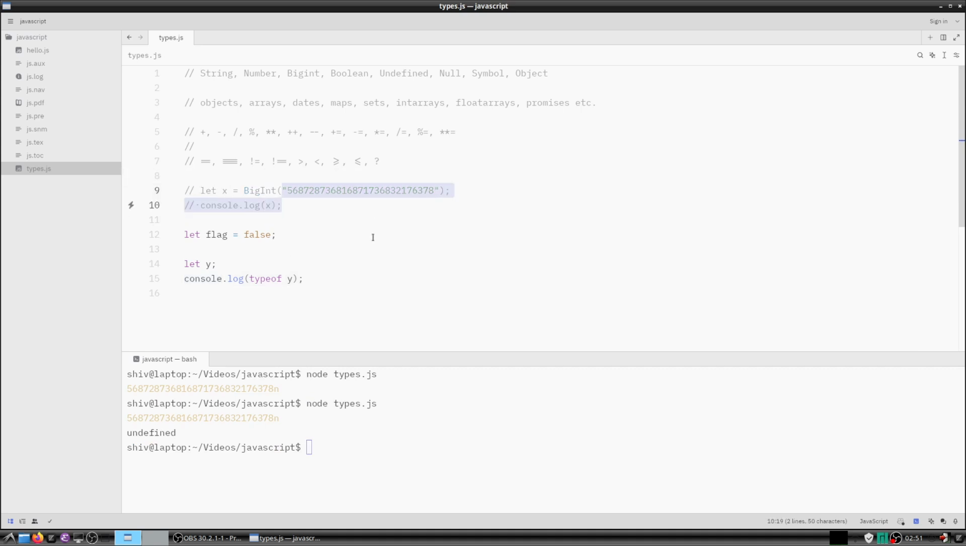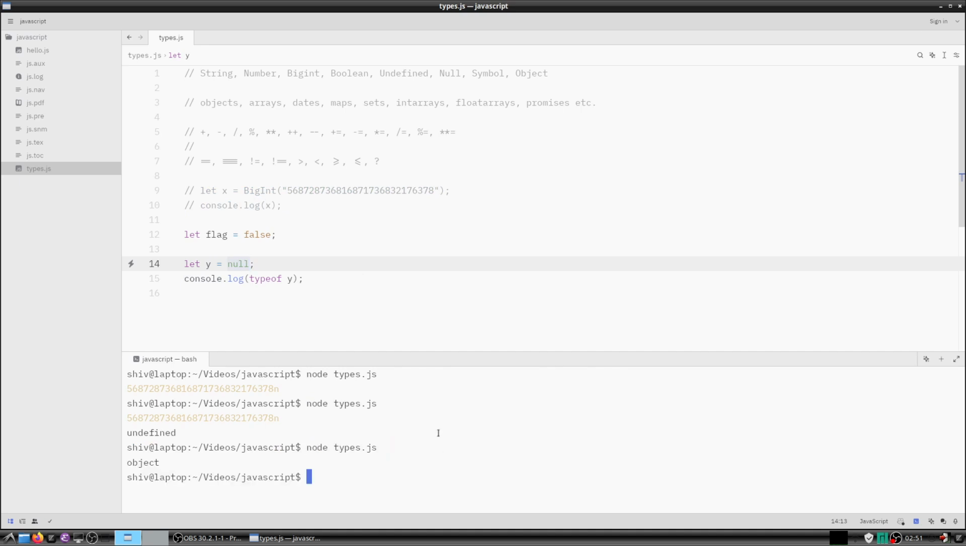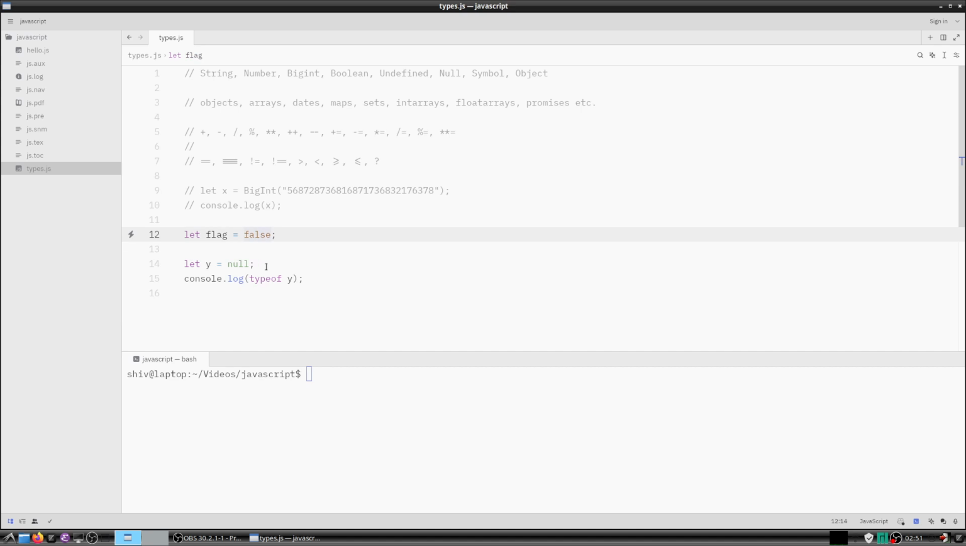Now we come to null. We can say y is equal to null, and then the type would be, I believe, object. Yeah. Symbol is different. We won't go into symbol and object right now. So these are the basic types. Let's see what we can do with this.